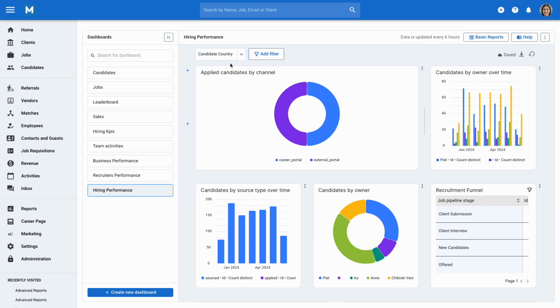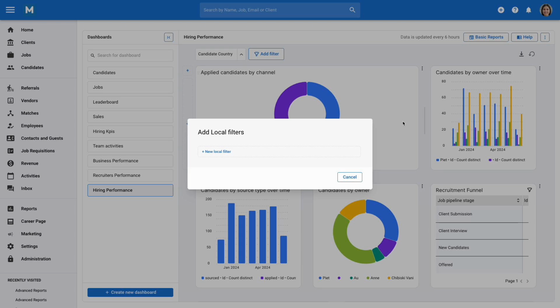The new global filter will now appear at the top left corner of the dashboard, allowing you to filter data across all reports within the dashboard using that filter. To create local filters, click on the three dots next to the report you want to filter. From the drop-down, select Add Local Filters and then click on New Local Filter.